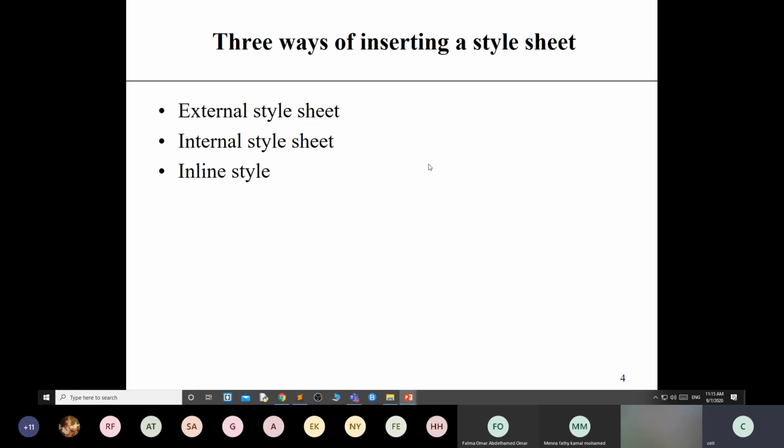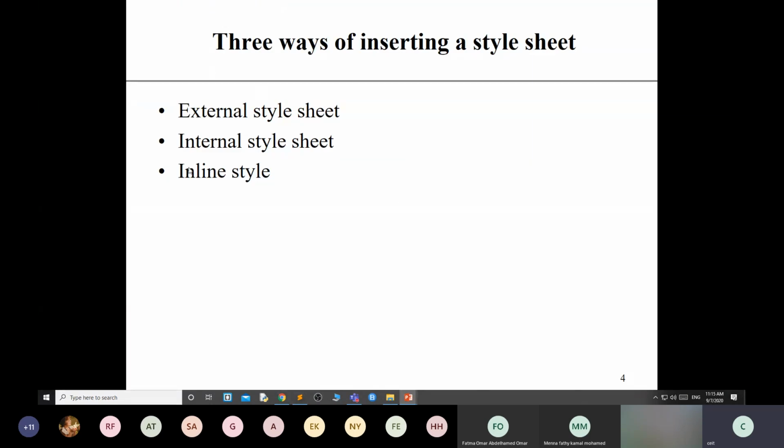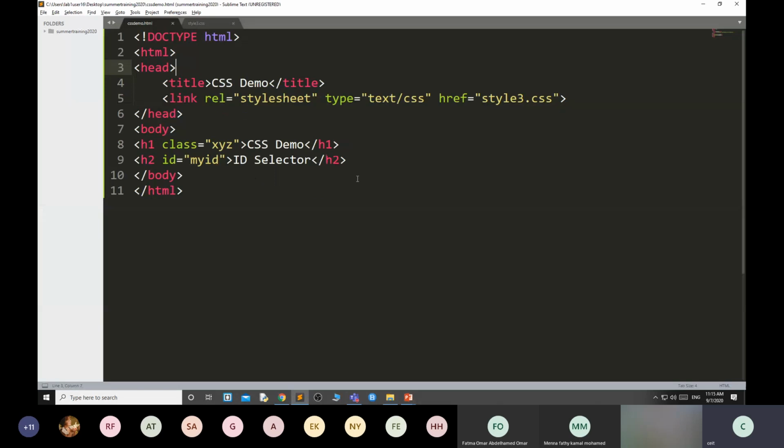The second one is internal style sheet. Internal style sheet means inside that particular web document you are using a style sheet using the style tag. Okay. Then the third one is the inline style sheet. Okay.